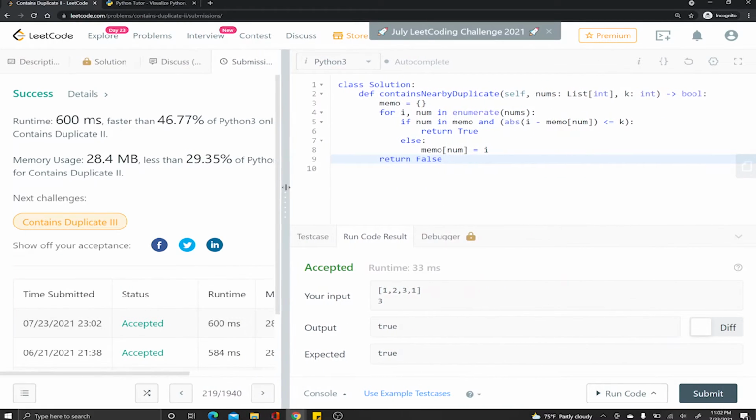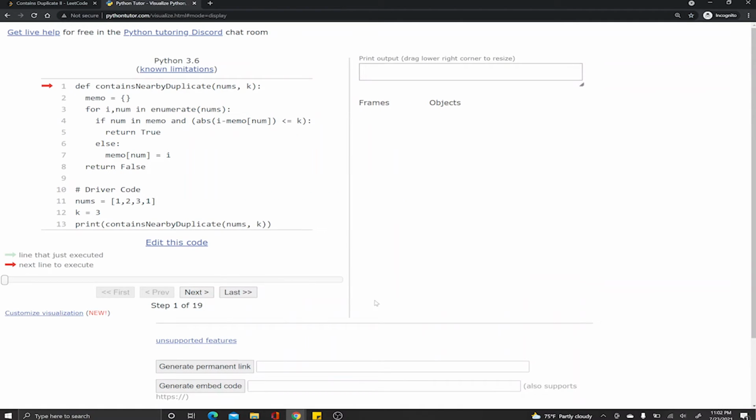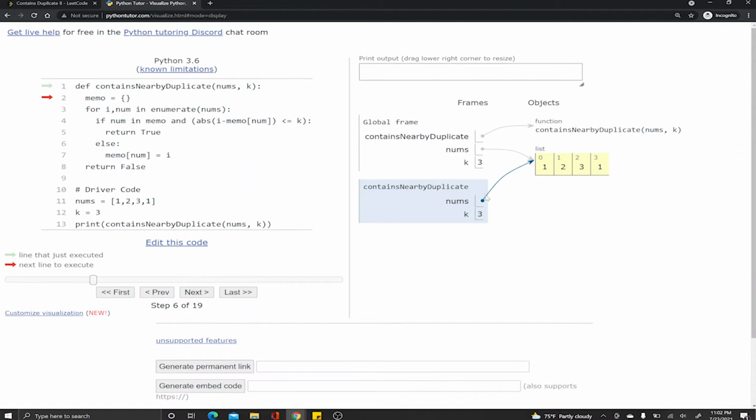Okay, so as always, let's take it one step further and visualize what's going on. It's that same code. I created driver code with the first example we were given. Obviously it should return true, but let's go ahead and see. Let's visualize. So we create our function, we call our function, we pass it these nums. First we're going to create our memo, which is an empty dictionary. Next we're going to iterate through the array. Right now we're on this first one. Num equals 1, i equals index 0. i is the index, num is the actual element, right?